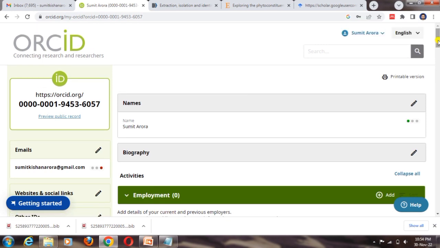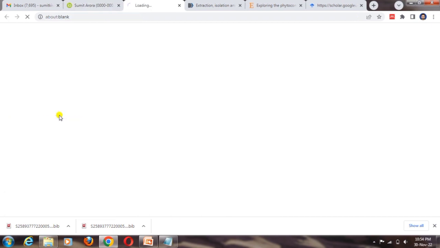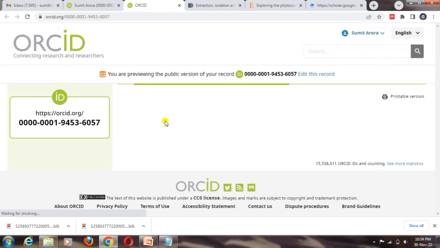Suppose you want to share the publications or research articles that you have published, you can directly share this ORCID ID with other researchers. They will have your publications, affiliations, and authors in a few clicks. In short, you are sharing your resume with the help of this identifier. You can see the preview public record. After clicking the preview public record, the ORCID ID will appear like this.